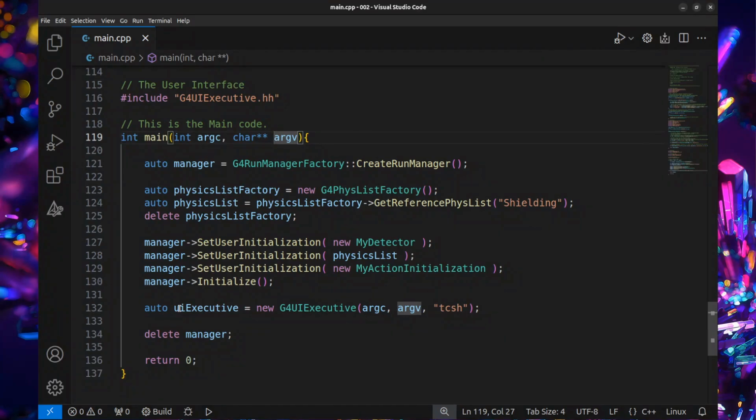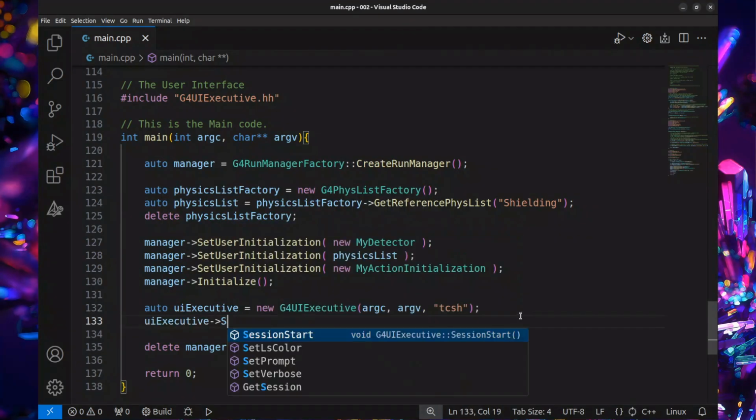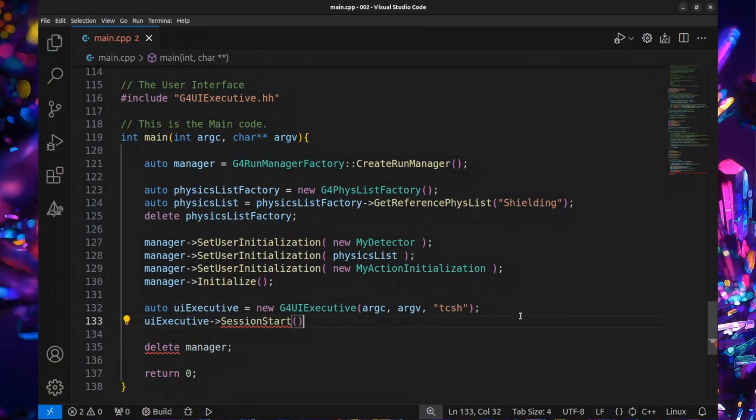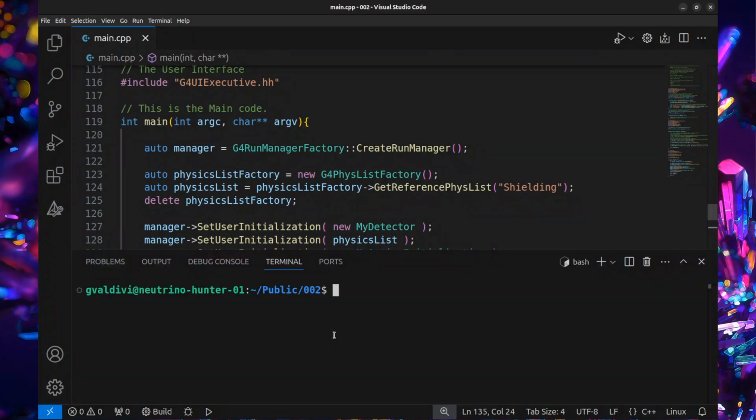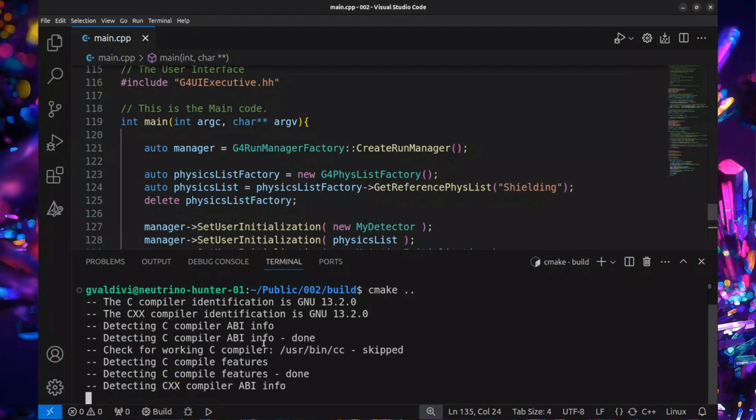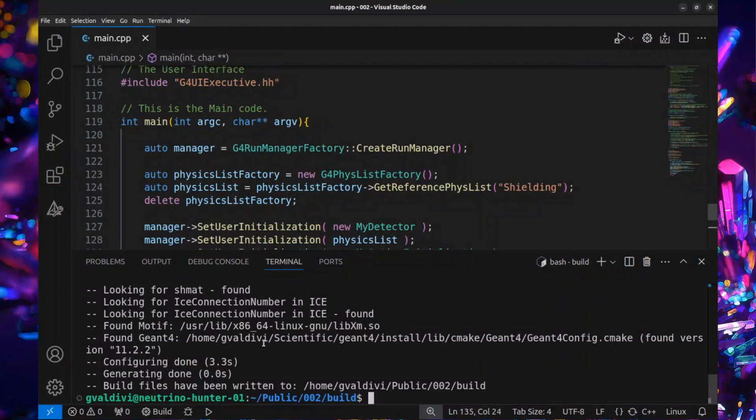And there you go. Now we have our executive, right? And all we need to do is say UI executive start session, or session start, I should say. There you go. When everything is said and done, we delete our UI executive, because for every new, there has to be a delete. Okay, that's it for now. Let's open a terminal, remake, and now make.